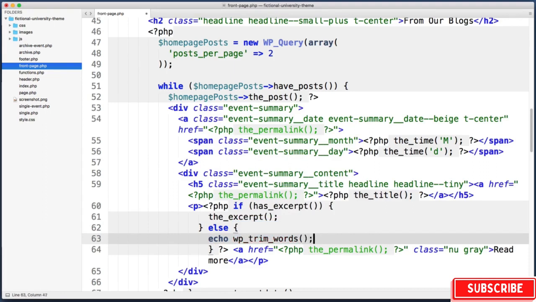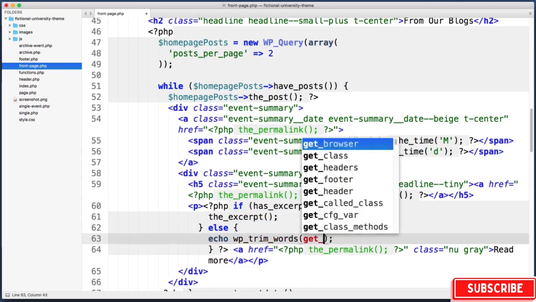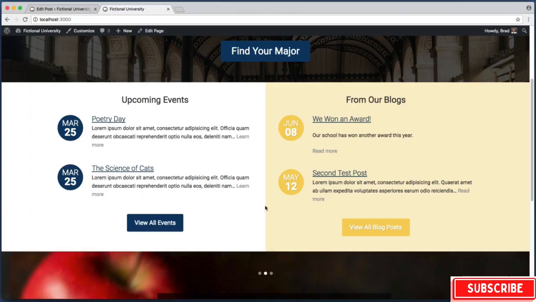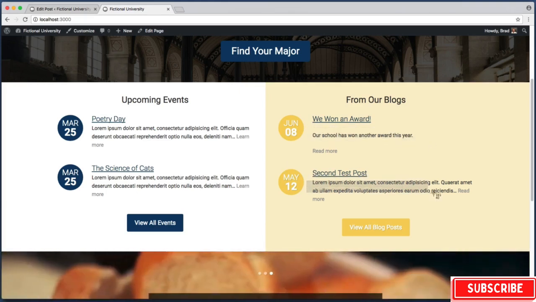It takes two arguments. The first is what you want to trim, so get the content. Second argument is how many words you want to limit it to. So let's say 18. So if I save that, cool, this post uses the handcrafted excerpt. This post doesn't have an excerpt, so it just uses the first 18 words of the content.